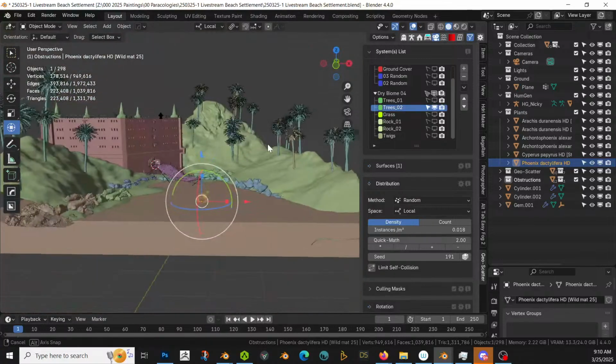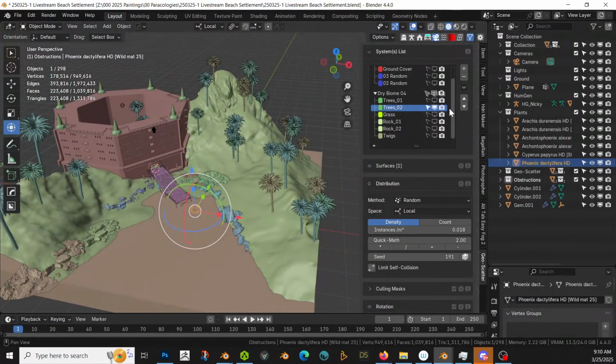That looks good. We're going to have lots of it, it's going to be very overgrown, which is fun. That's what we want it to be.